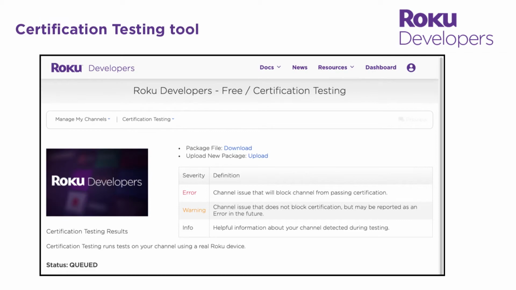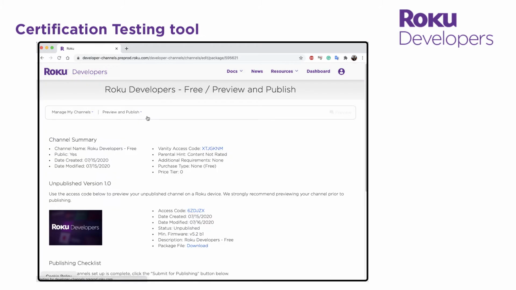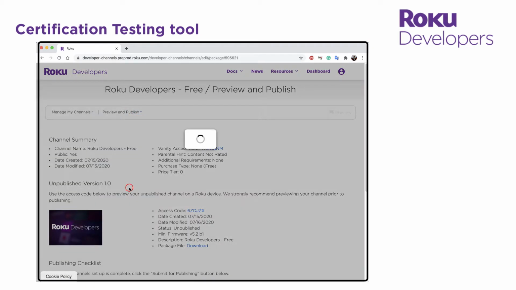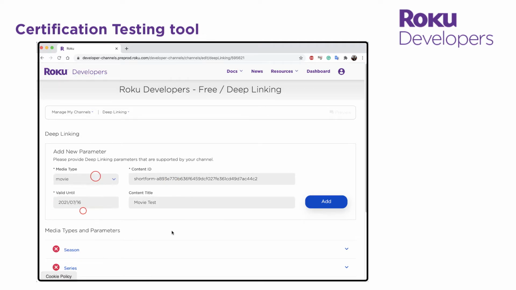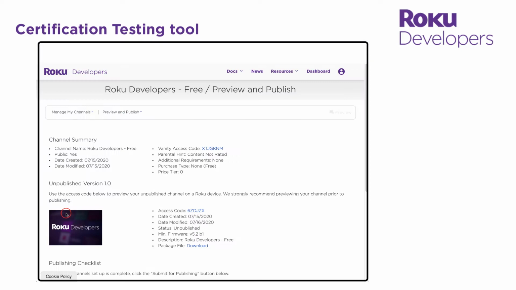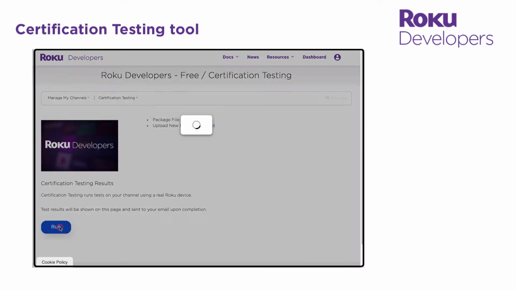If you are developing an ad-based or free channel, you can use the channel behavior analysis tool in the developer dashboard to verify that the channel meets performance and deep linking certification requirements. To use this tool, you upload a channel package, enter the deep linking parameters to be tested, and then run the tool.